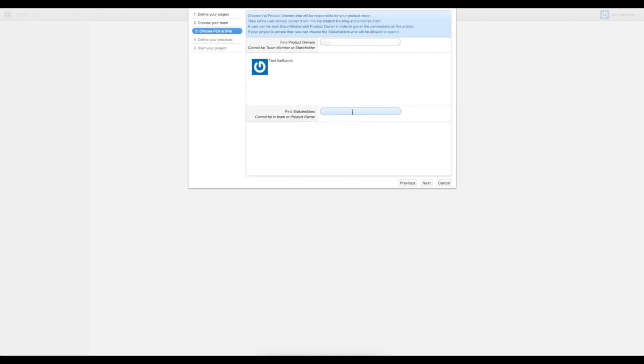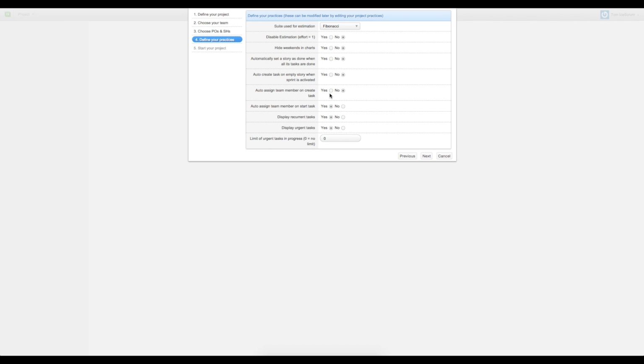You have the possibility to select stakeholders only if your project is private. I don't want to find stakeholders. On this screen, you can define your practices. So these practices influence your sprints, plannings, and tasks. But for the moment, we can keep them like that. The default settings are correct to start a first project.